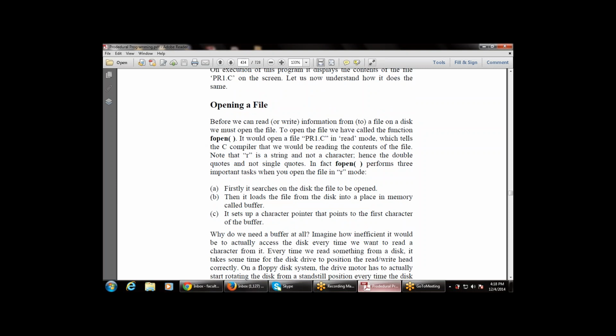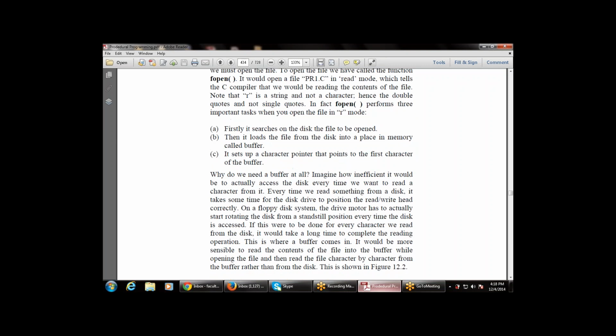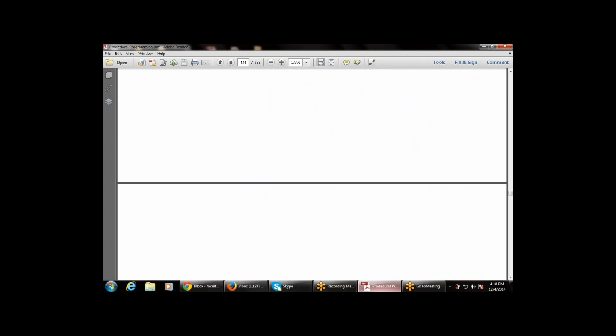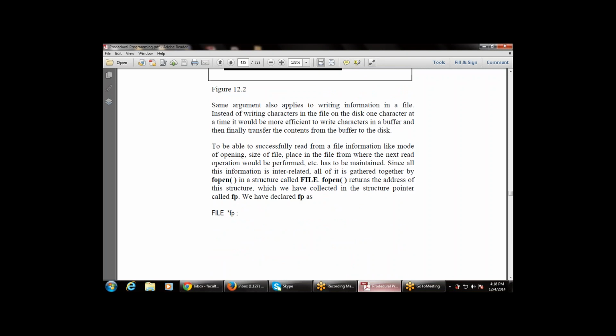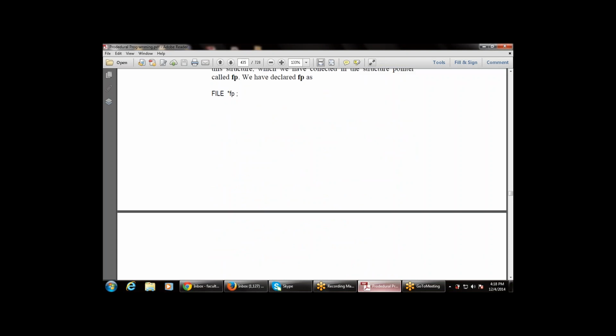how to open a file by using the fopen function, that is, fopen is used for opening a file in different modes. What are the different modes? One is read, one is write, one is r plus, one is w plus, one is a plus, and one is a, that is append, which means adding values at the end of the file. So this is fopen, used to open a file.